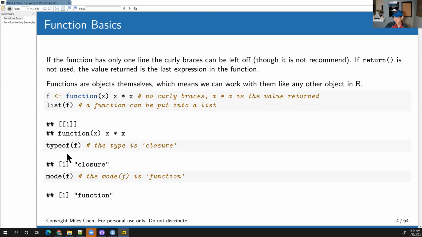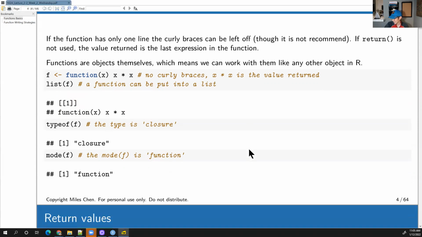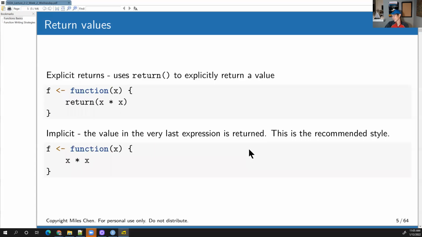If we ask the type of f, we get a closure. And that's kind of how R calls these things. Although, confusingly, if you ask what is the mode of this object, it comes back function. So it's just a little bit of funny naming conventions here. And I don't know why it has these different things that it calls it.